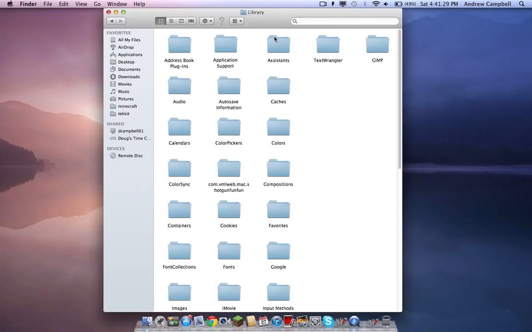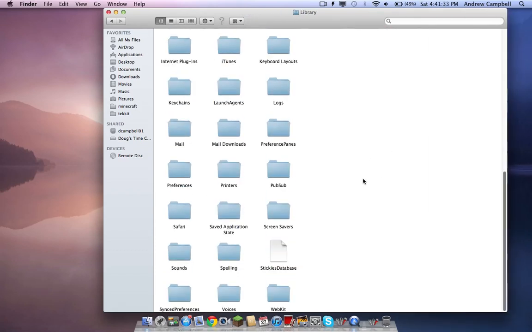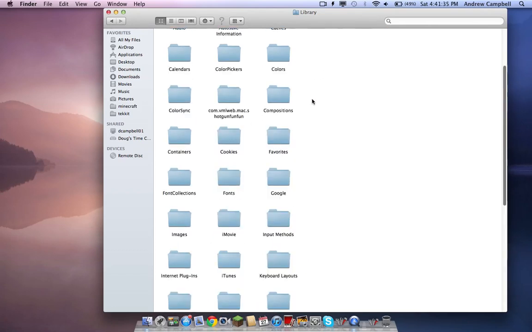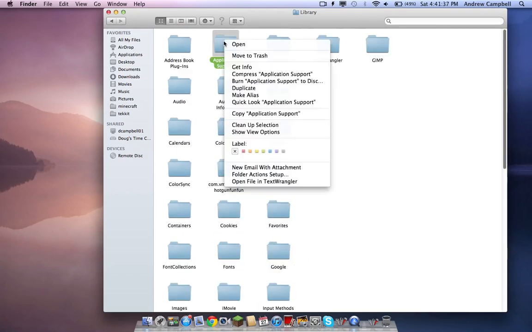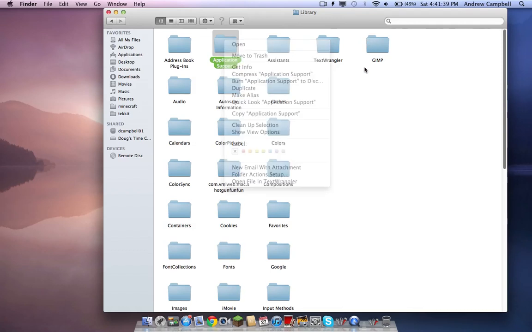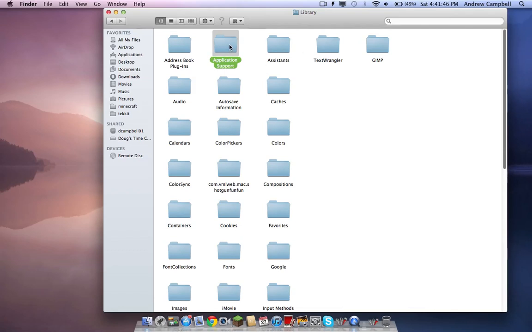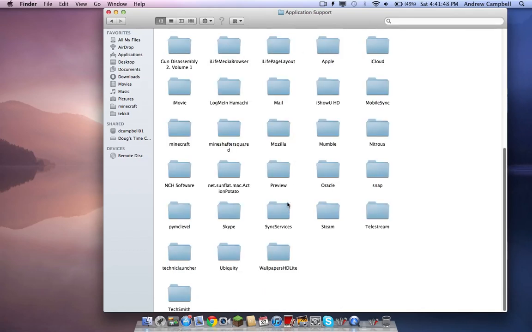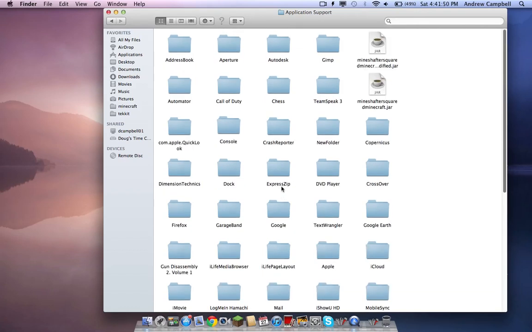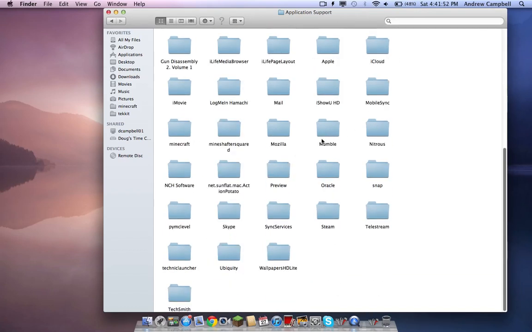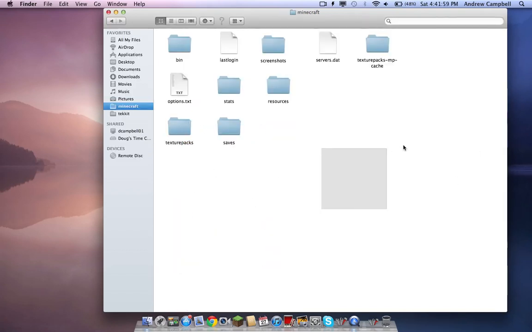Sweet. So here we are in our library folder, and you have all your favorite stuff in here. Now what you want to go to is Application Support. I'll say that one more time, Application Support. This folder is very important. Do not delete it. So, in order to find your Minecraft folder, you would scroll down to M, of course, and there it is. We're not going to be doing too much on that, just your Minecraft folder.